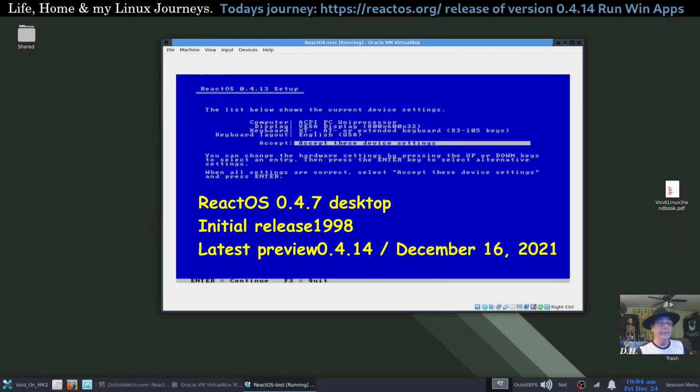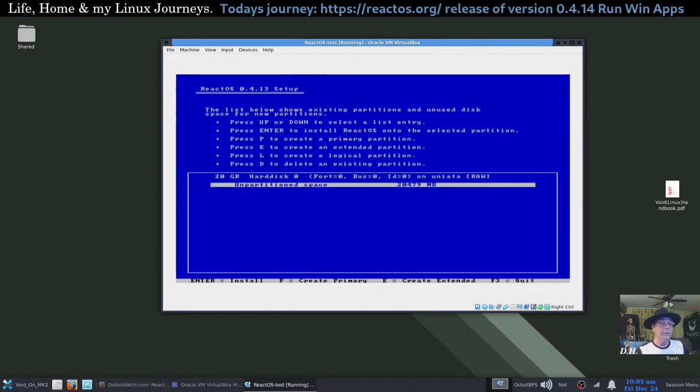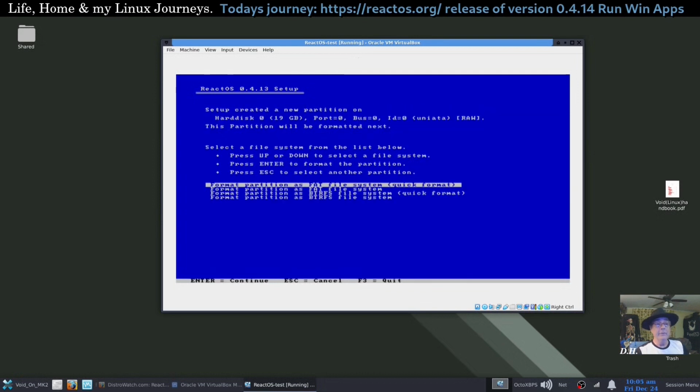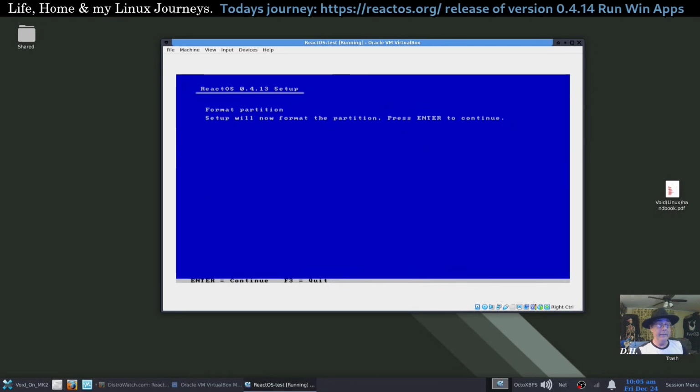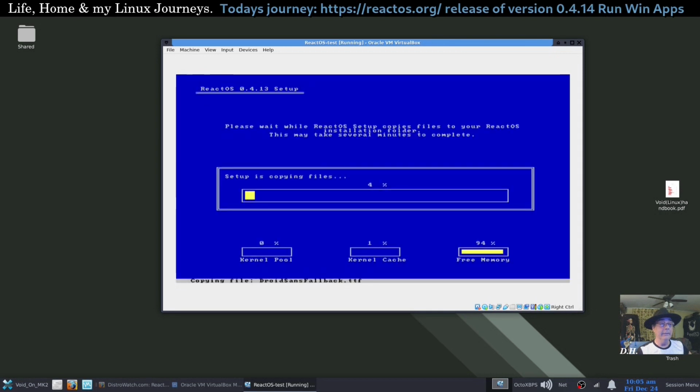I'm going to hit enter again here. We're going to accept those devices. That's the display, the keyboard, and the computer. All right. We're going to partition the unpartitioned space and format it as FAT32 system. Enter to continue. Now, just like in Windows, you could install it into a different folder, but by default, it's going to go in /ReactOS. Hit enter. And there we go.